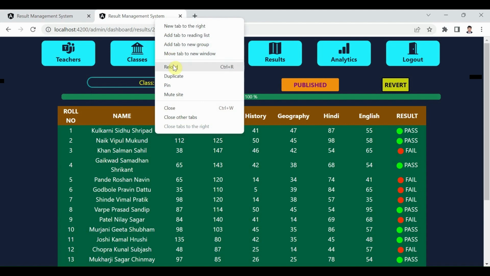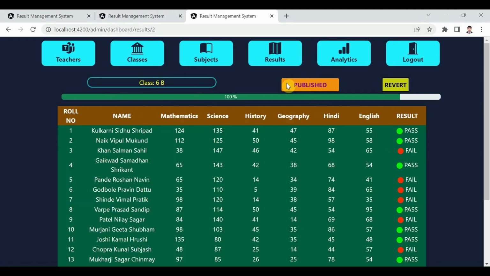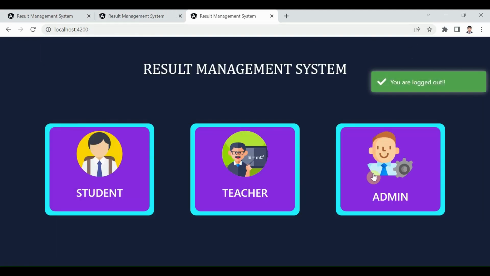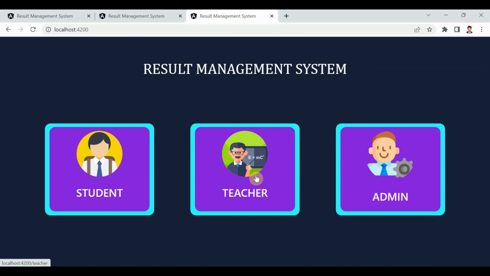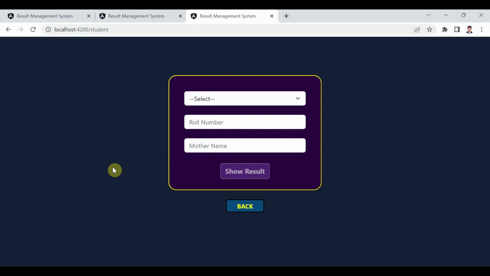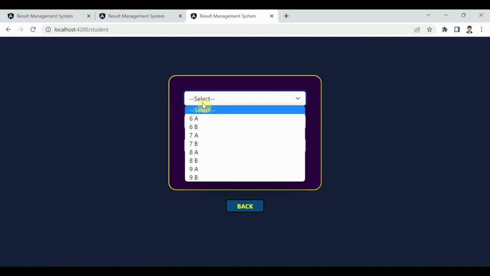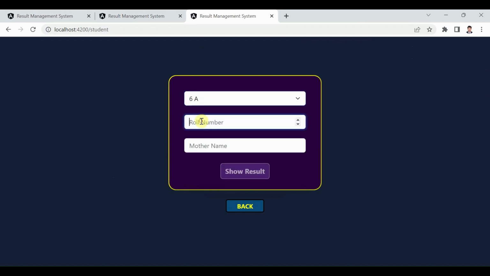I will now open the other tab and try to see this published result from the student's perspective. So I am now on the home page of our application. I will click on the student option. Here as a student, I have to select a class first. First of all, I am selecting a class for which results are not yet published and will give other details such as roll number and mother name.